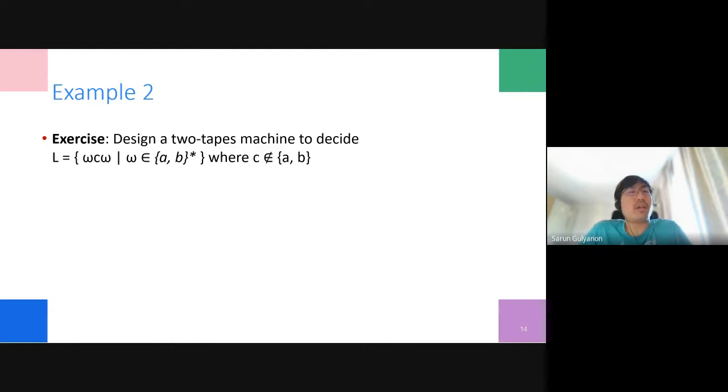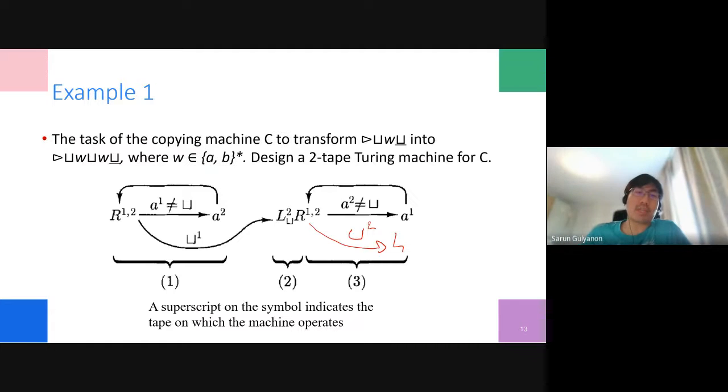So this exercise tells you to design a two-tape machine that decides this language. Basically this machine is pretty much the same as the previous one. The only difference would be this part, where you would check for the symbol C instead of blank, and that's pretty much it. Basically you change all these conditions as well, isn't it?